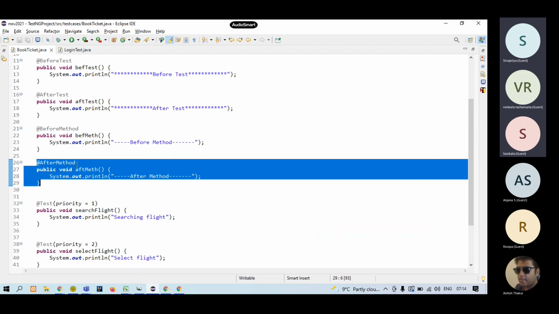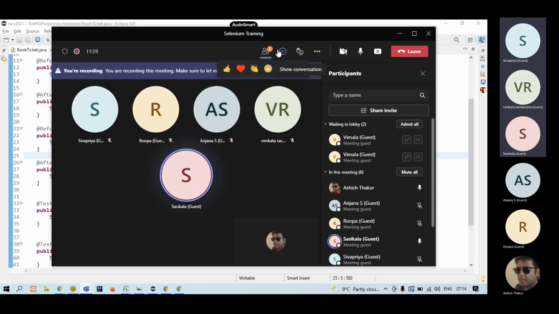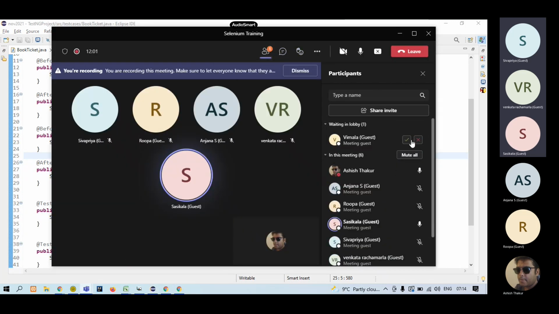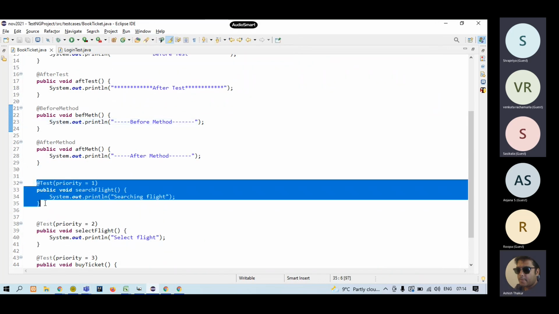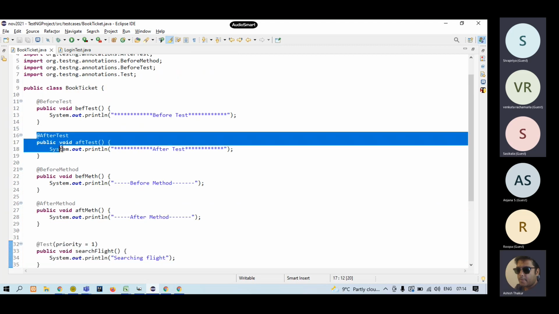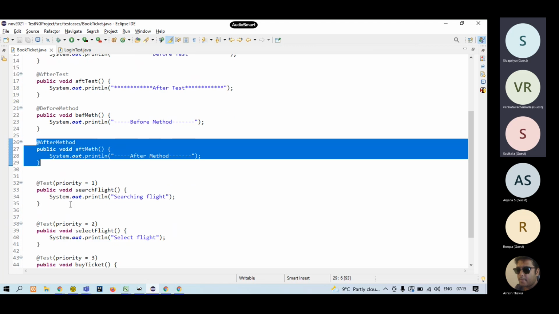Fine. Now, Ashish, one doubt. Actually, if there is any exception happened in test, then in that case also after test will work. Yes. Okay. If something bad goes inside the test and the test stops, still these after functions, after method or after test work. Okay. Thank you.